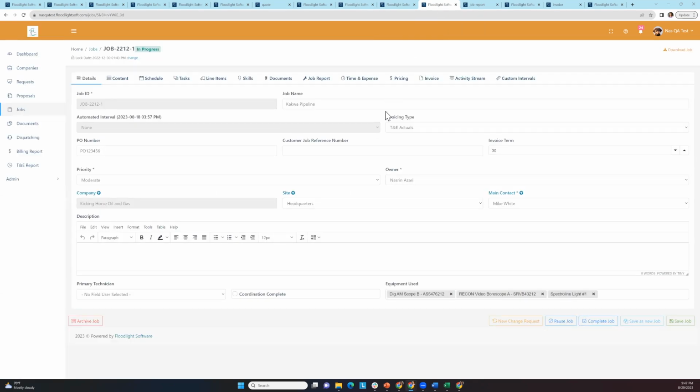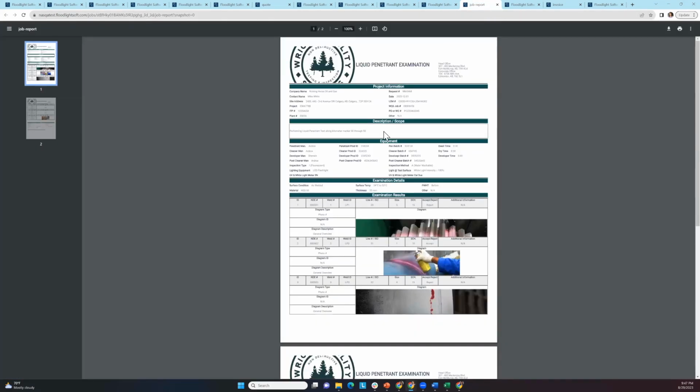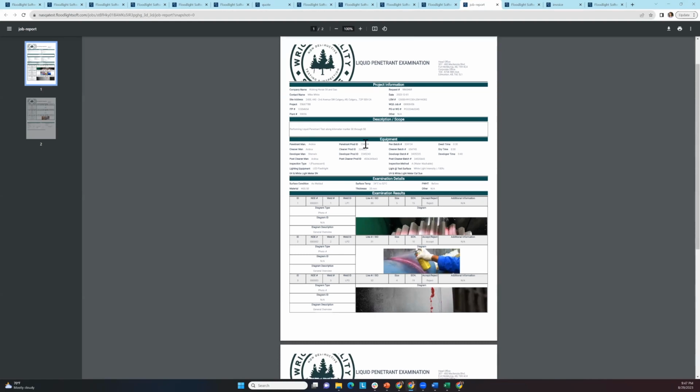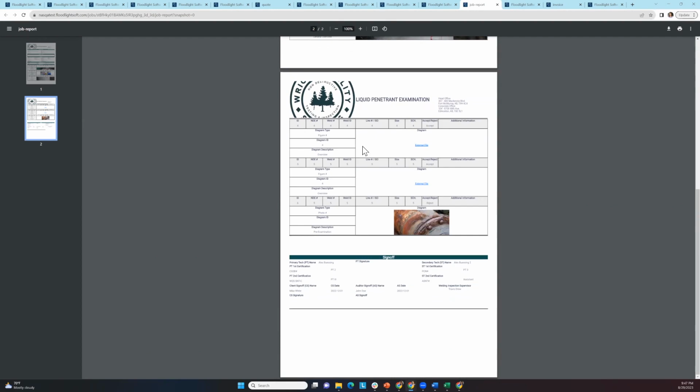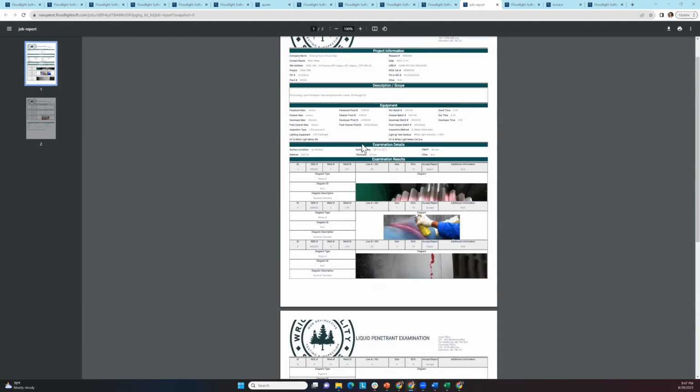Once a job has been started, the dispatcher can monitor progress by reviewing each task individually or take a look at its job report. The job report is automatically built in real time with the latest job data, so you can get a quick glimpse of the progress of the job just from opening up the job report.